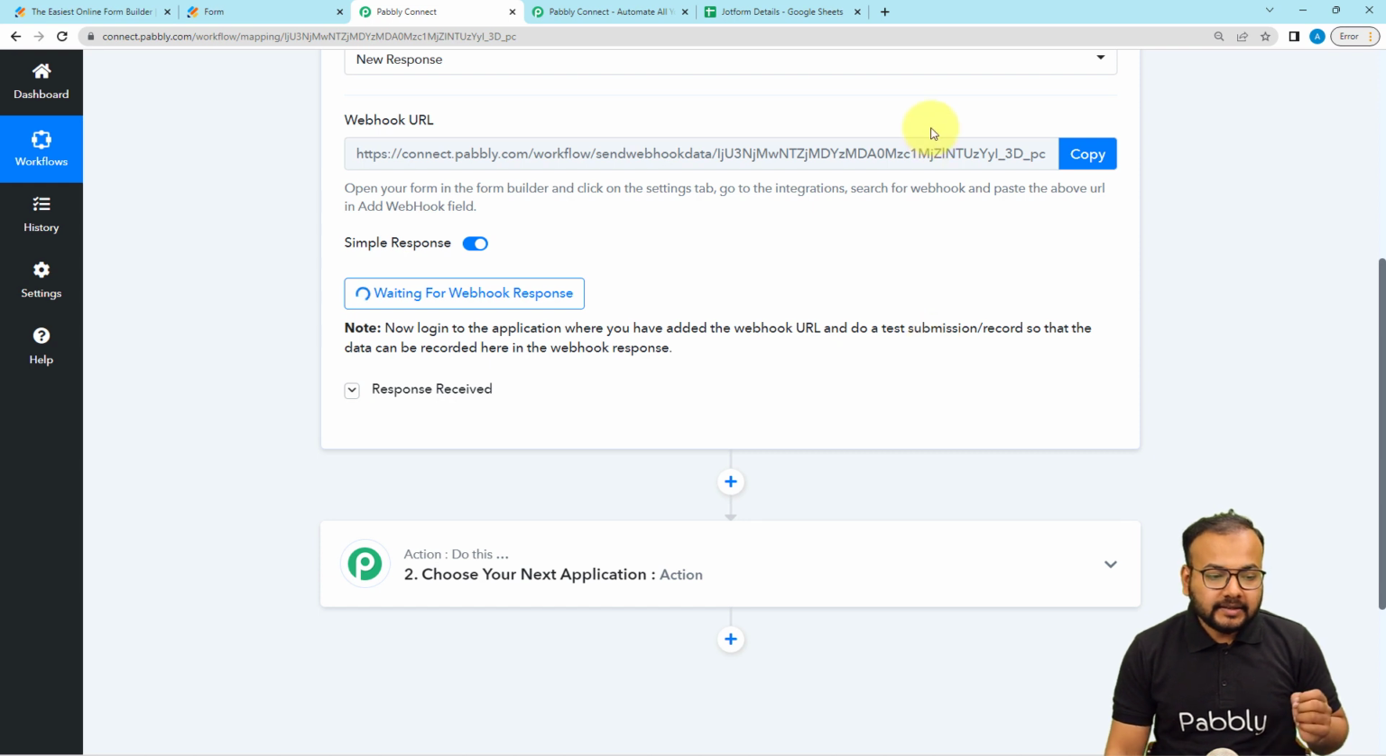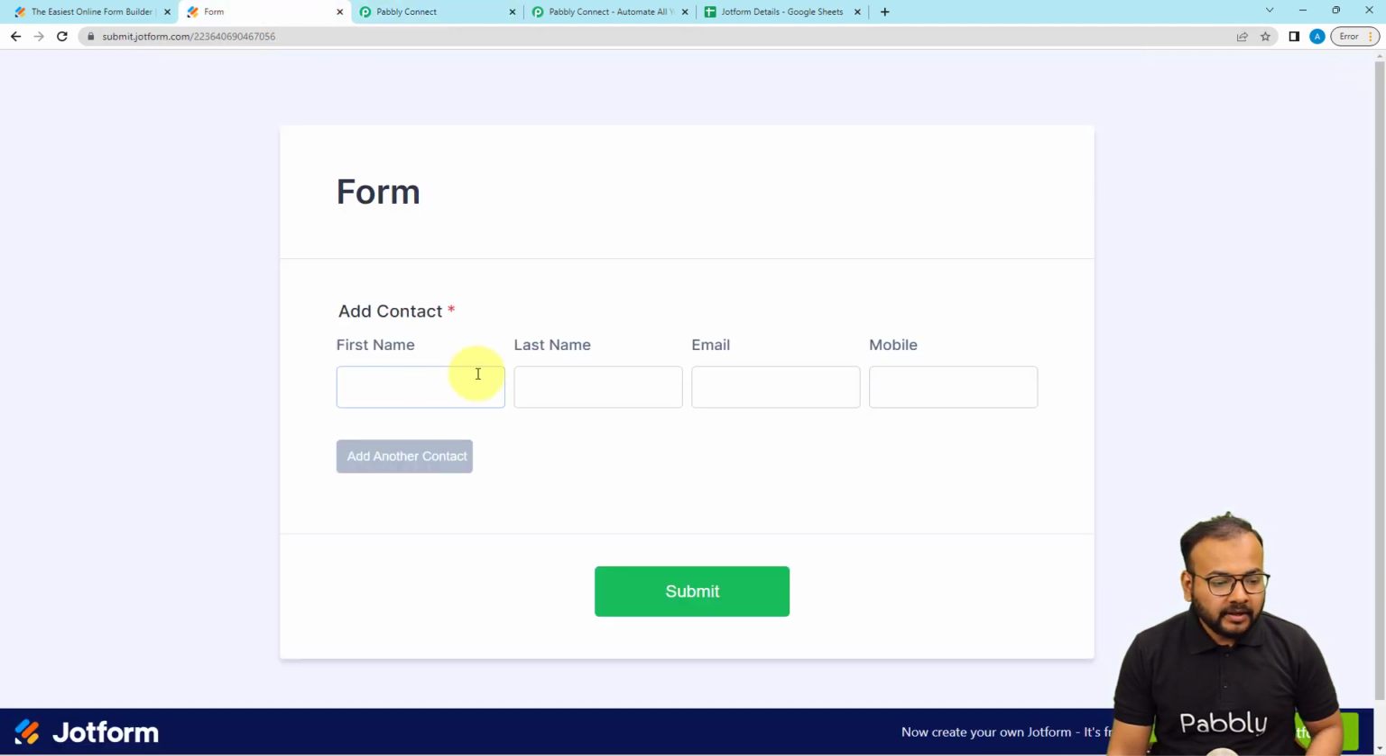Okay, so guys, let me open my form. But before filling the form, you have to remember to toggle this simple response button to off. Okay, why we are doing this, I'll tell you later on. Just remember to toggle this button to off. Okay, then open the form, and here is the form.